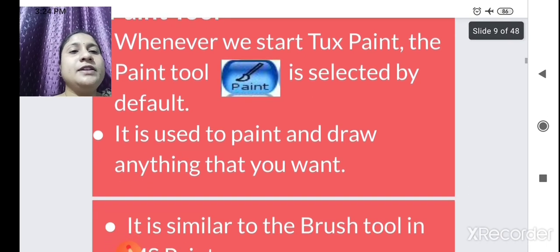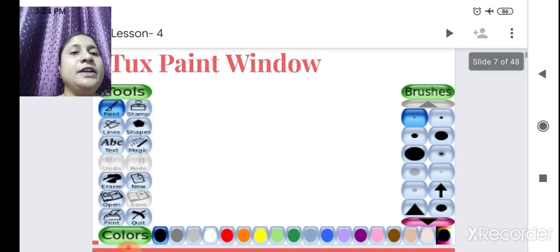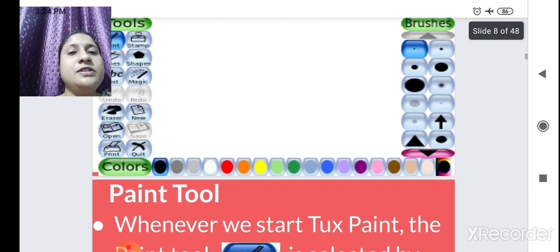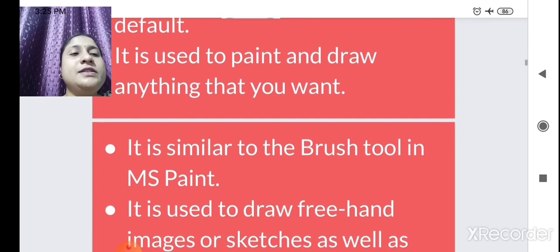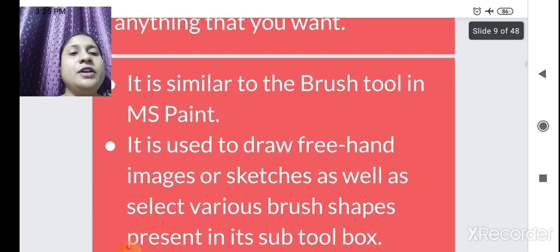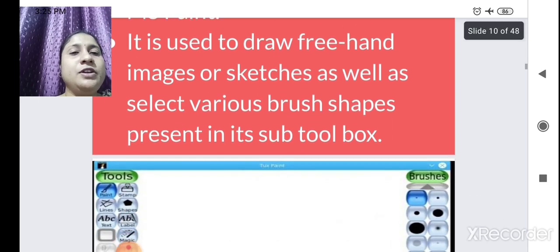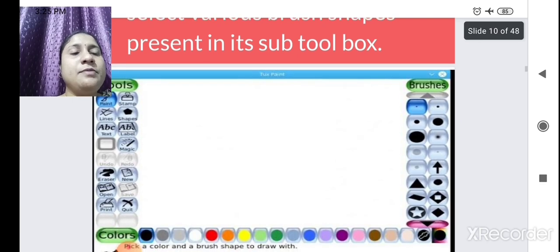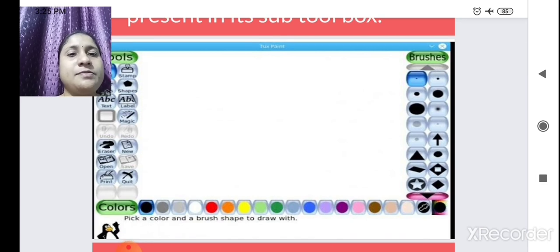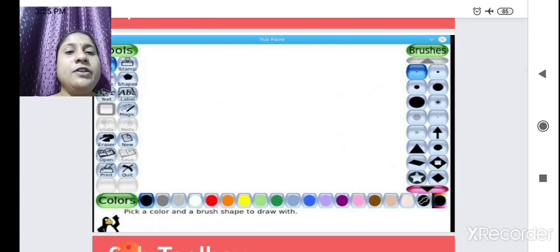After selecting paint, here you can see that you will get different brushes. This sub tool is similar to MS Paint. You can use this brush to draw a freehand image or sketch. When you click on this pen tool, the brushes sub tool appears. With the help of this, you can draw in TuxPaint. And down here a penguin is given. You can see down here that this penguin will tell you to pick a color and brush shape. Now you can draw in the TuxPaint window.